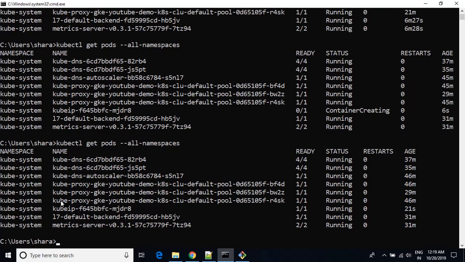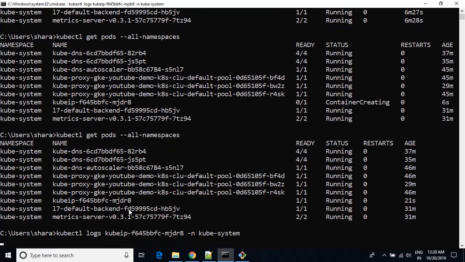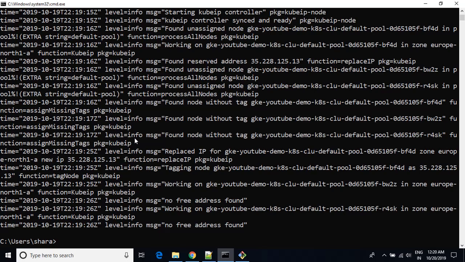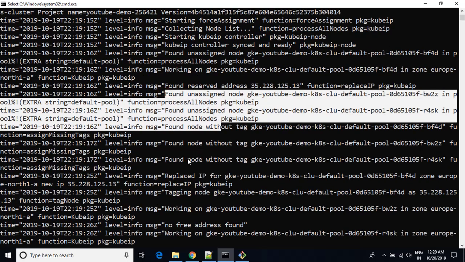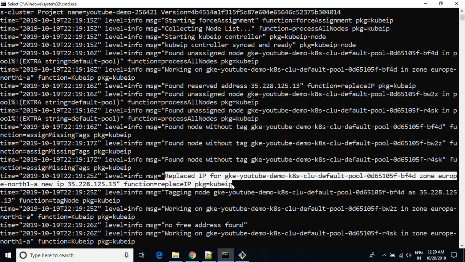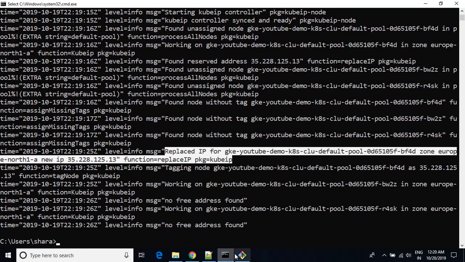Yes, it is up and running now. If you want to see the logs, like for which node which static IP got assigned, you can just do kubectl logs, then the pod name, then -n, that's the namespace, kube-system. Just to make sure all the permissions and everything are correct. Yeah, obviously it found 3 nodes, but it is able to assign to only one, because it doesn't have any other free address. So that should be okay for us.